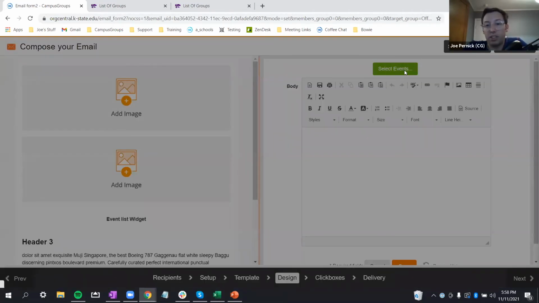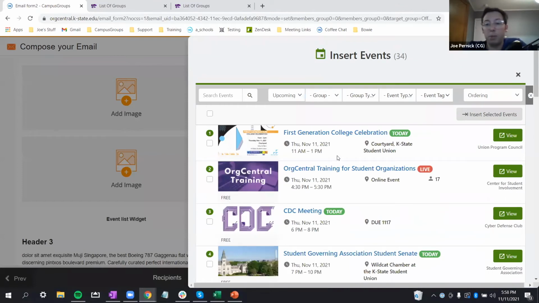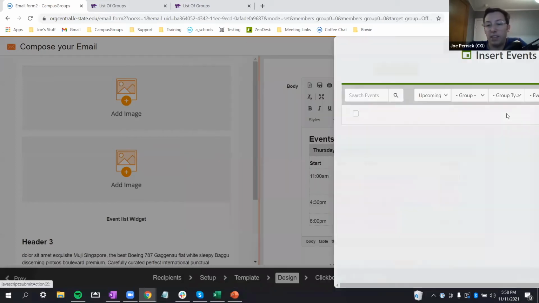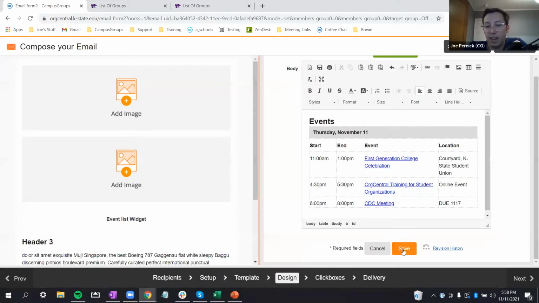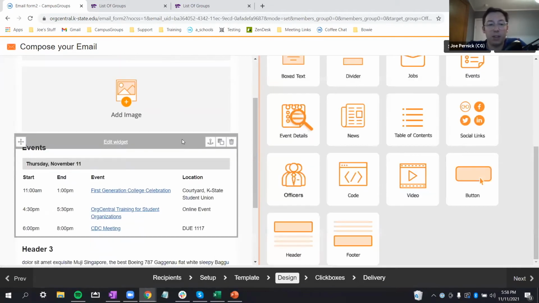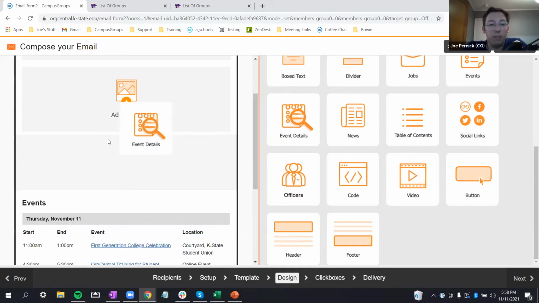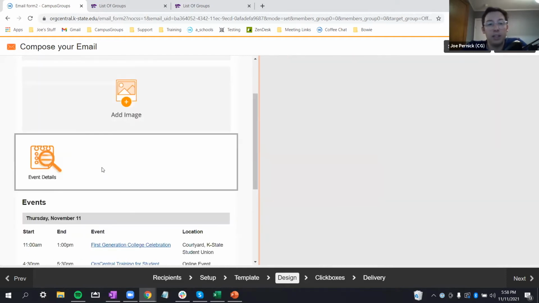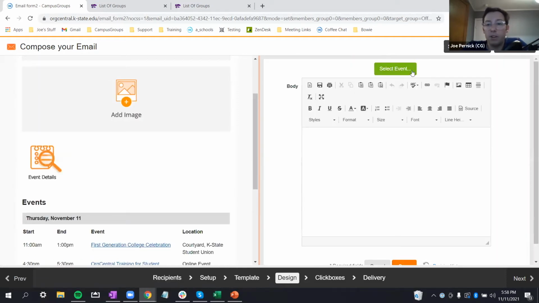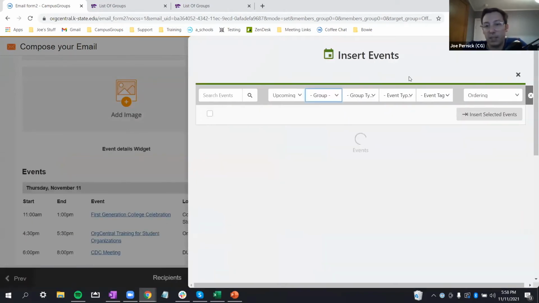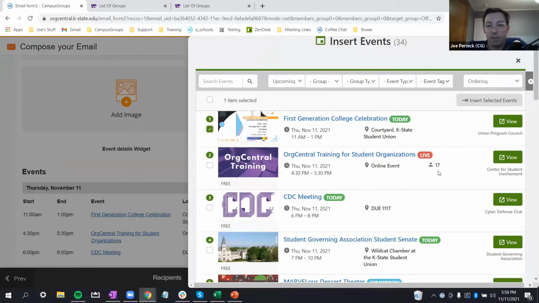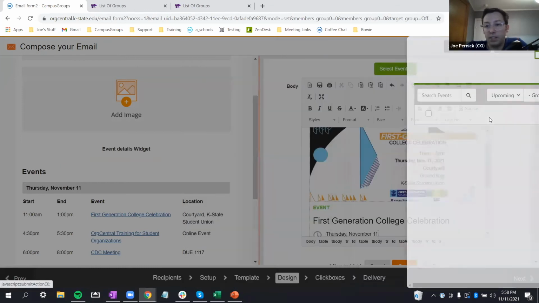So I'm just going to click select events here. You'll be able to just choose events from your group, but you can just select the events you'd like to add and click insert selected events and then save. And this will then bring up a nice little list of all of your events. You can also do that if you want to highlight a certain event. So you can pull this over, you select that individual event and insert it.